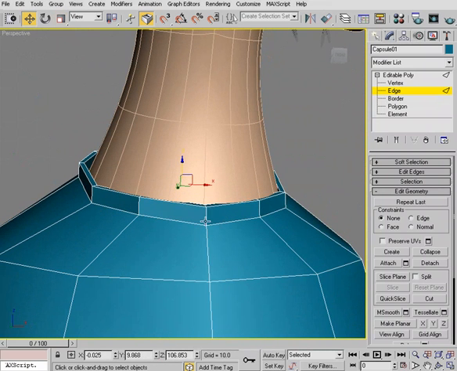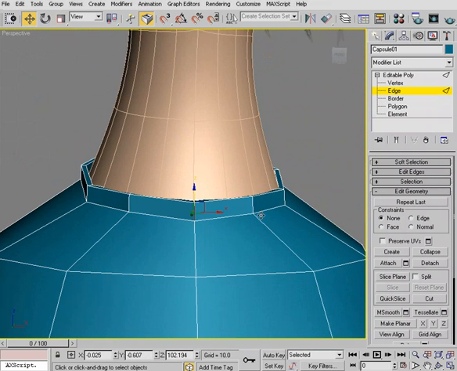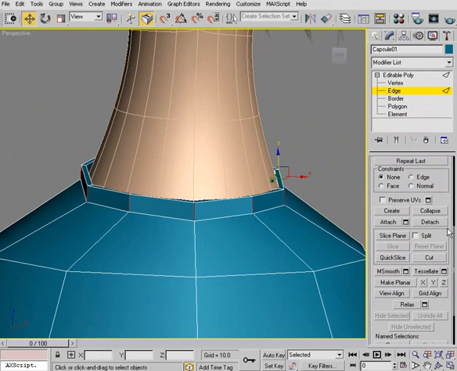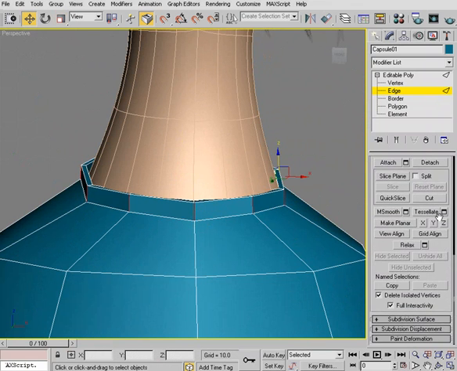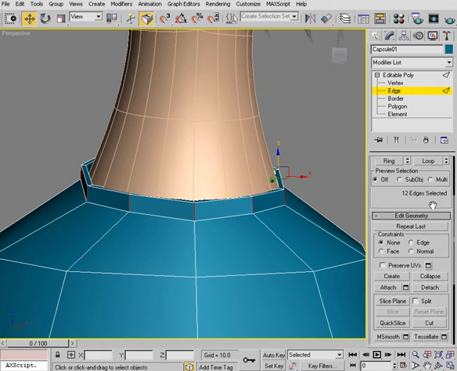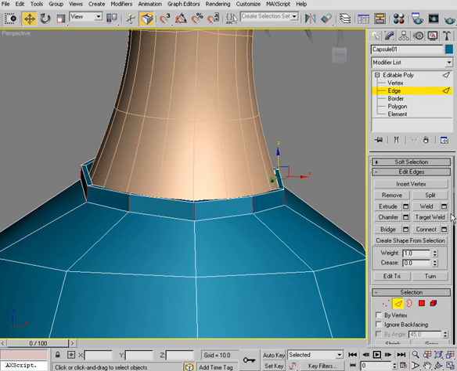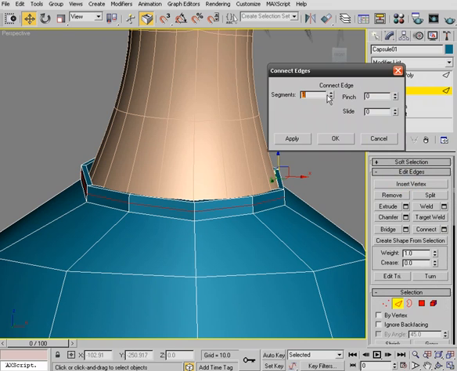So I want to go ahead and go to select the ring, and then using connect, I'm going to add a couple of lines all at once. So we want to go to our edit edges, which is up here now. And this time I'm going to have two segments, and instead of using slide, I'm going to use pinch and just pull those out. Say OK to that.